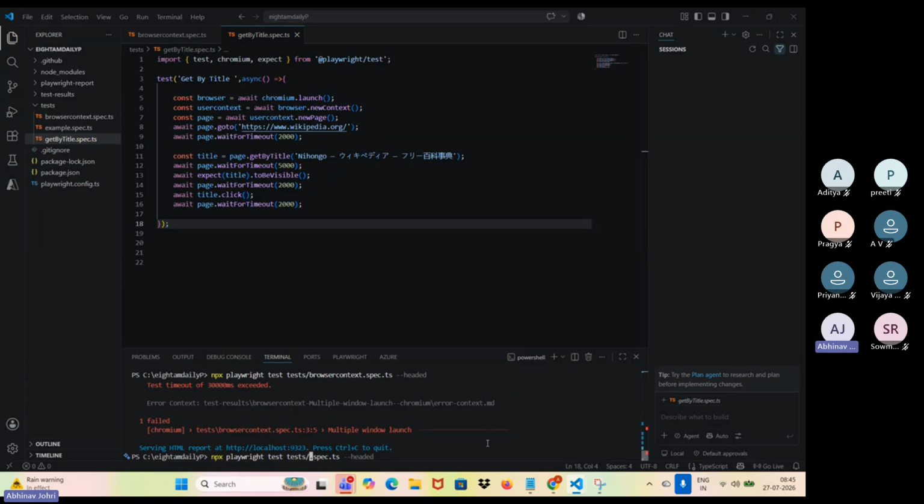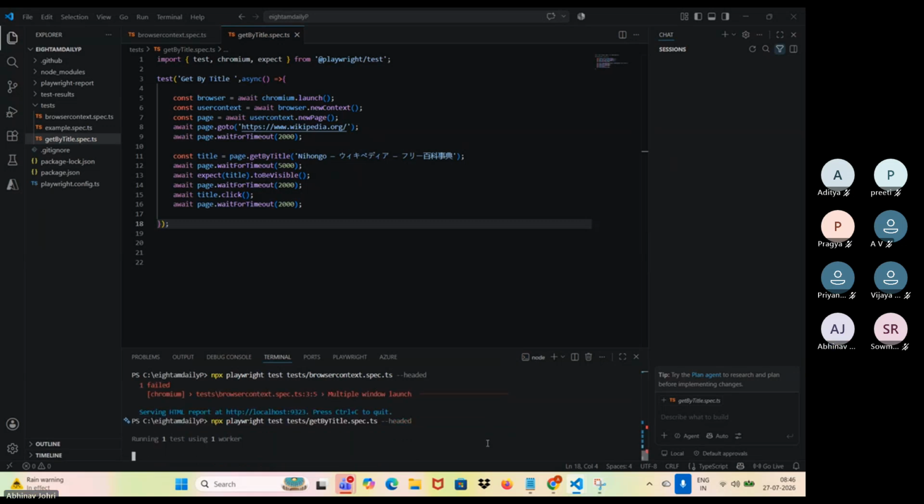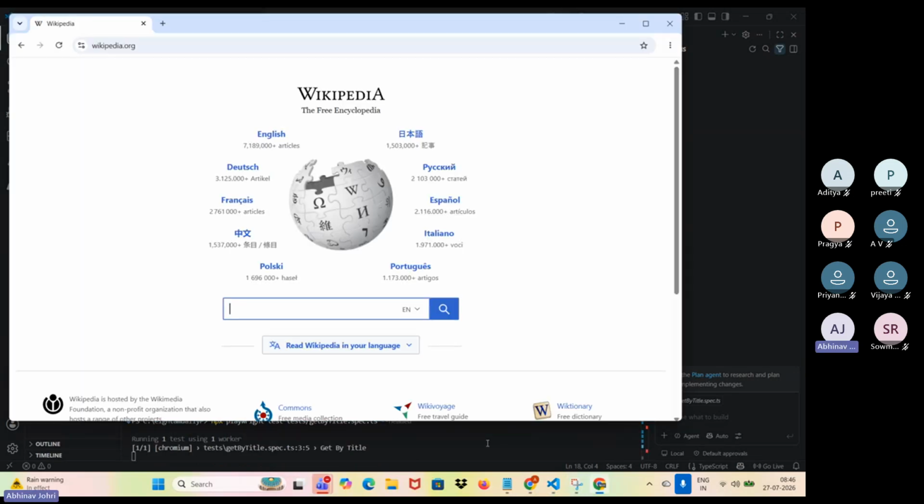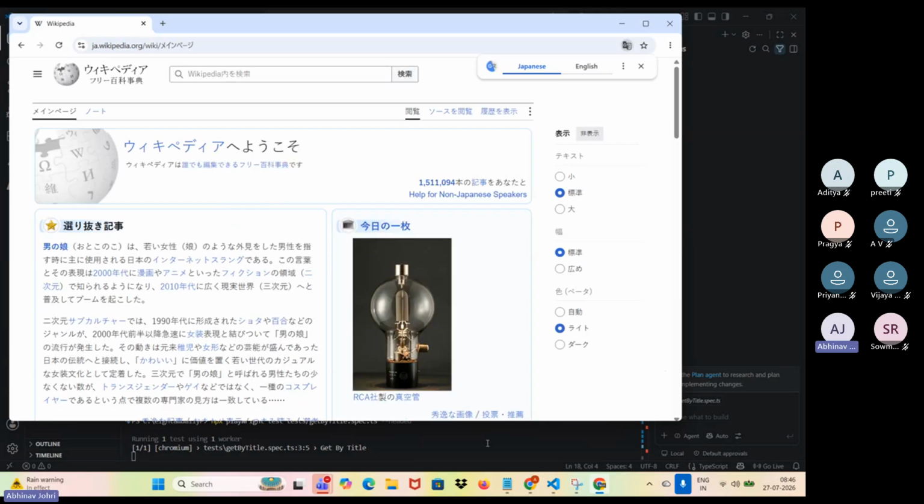Now let's run it. Okay. Now it is going over. Now it will wait for 2 seconds. And after it, let's see if it clicks or not. See, it waited and clicked. Over.